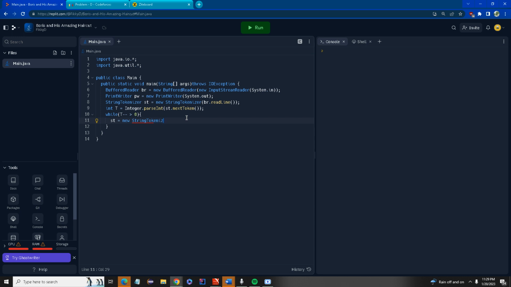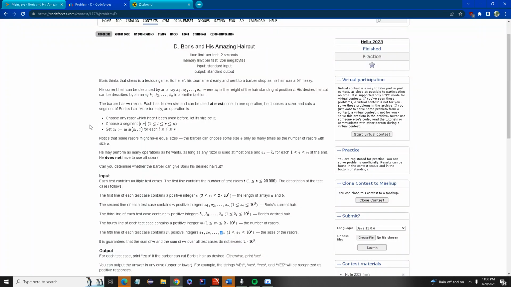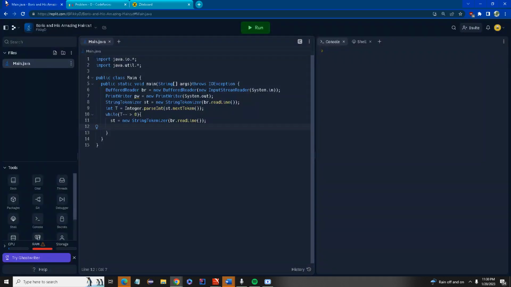So for each of the razors, I'm going to keep track of it as a hash map, because I want to know.